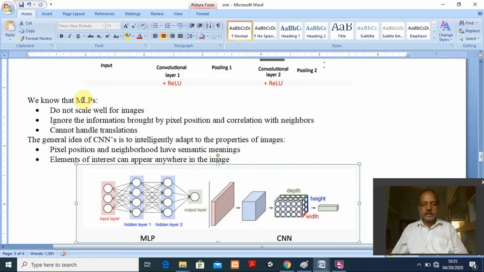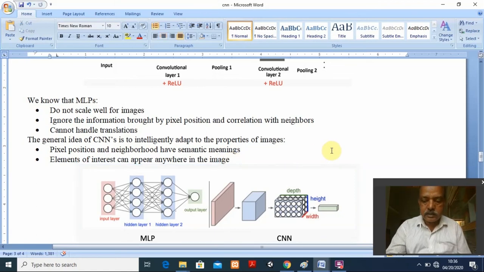Then the general idea in CNN: the pixel position and neighborhood have semantic meanings. That means suppose something happens here, then the immediate neighbor can tell what has happened. These other models cannot say that. That is the meaning. That means all the information can be had in the immediate neurons. The pixel positions and neighborhood have semantic meanings, and elements of interest can appear anywhere in the image. That is the thing we do.